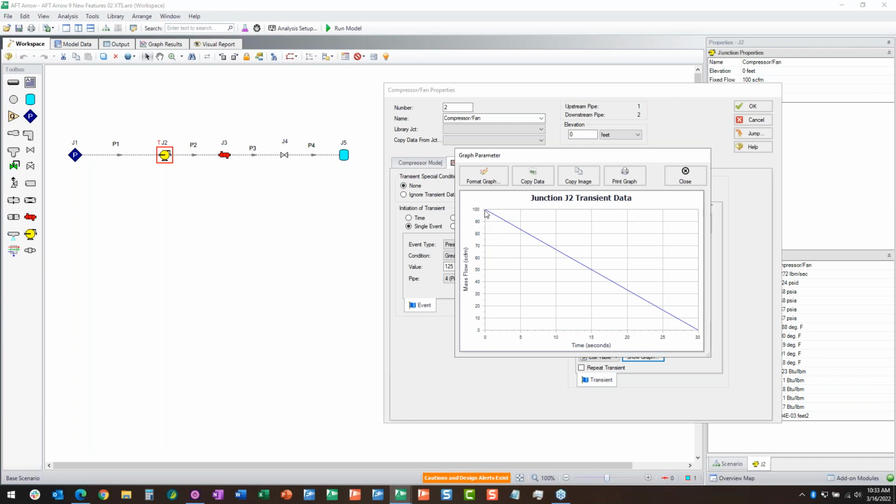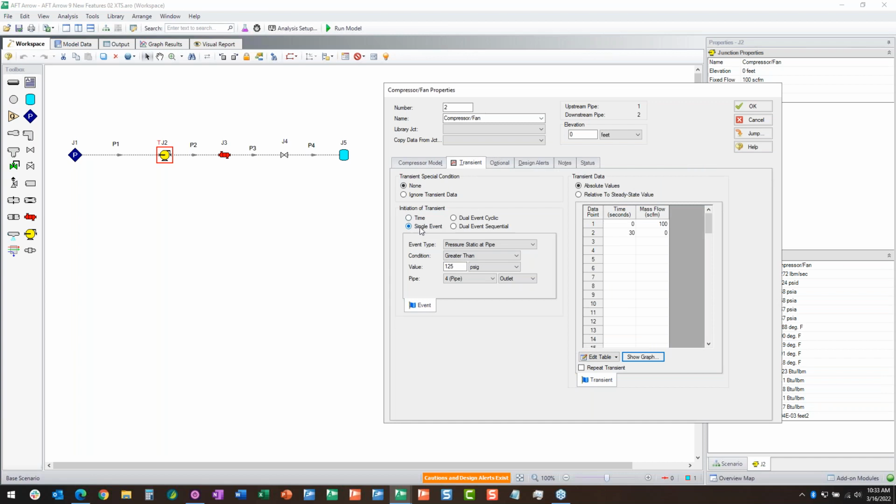You can see we're starting out at 100 and going down to 0 standard cubic feet per minute over the course of 30 seconds. And this will only begin once the initiation event has been triggered.